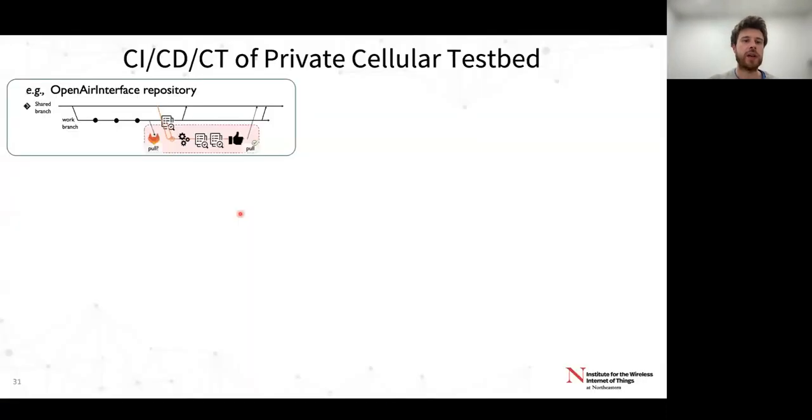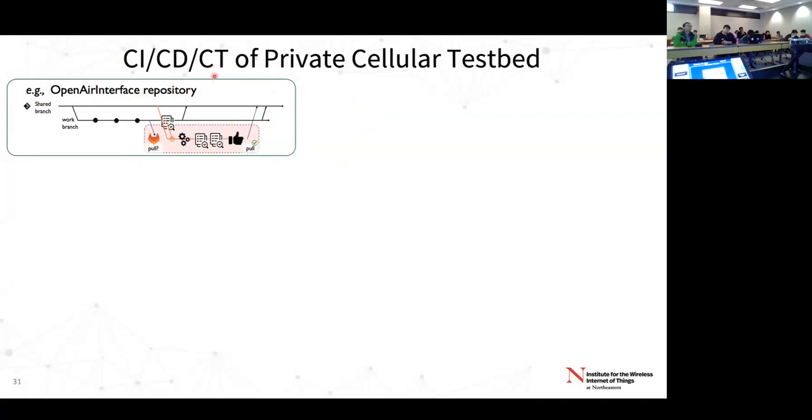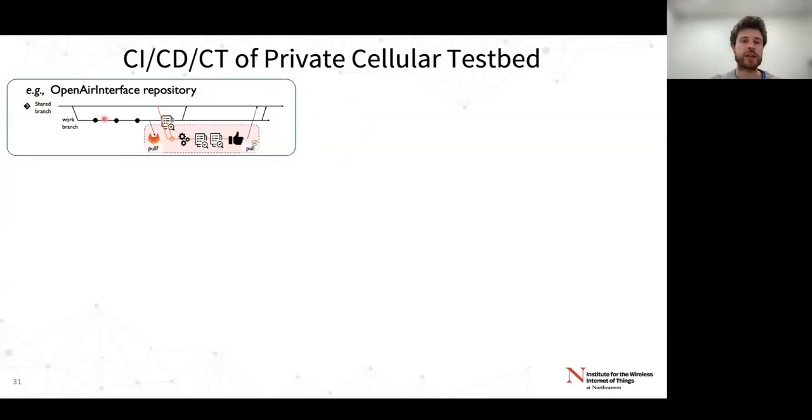So basically, we want to continuously deploy applications, for example from some remote repository. We're using the Open Interface repository as an example of this very early stage prototype. We want to deploy the latest version of the software. This is open source software that implements functionalities of cellular base stations and users, and we want to perform some continuous testing of this functionality.